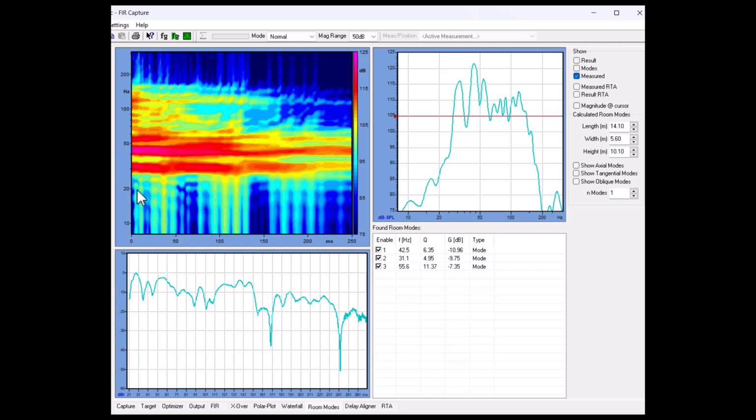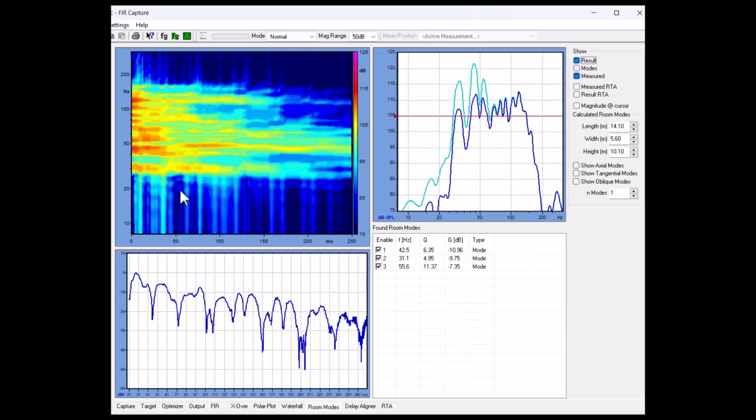And here we see the spectrogram, so we can see how it looks in time. And here is the calculated suggestion for filters to minimize these resonances. You can see that it will ring for up to several seconds, but you see up to 250 milliseconds here. And if you apply these filters in your system, then you can see the result here.